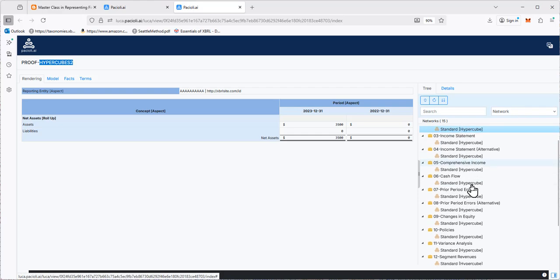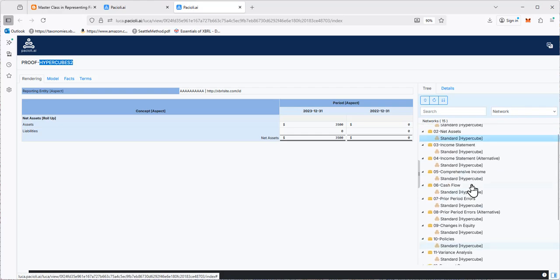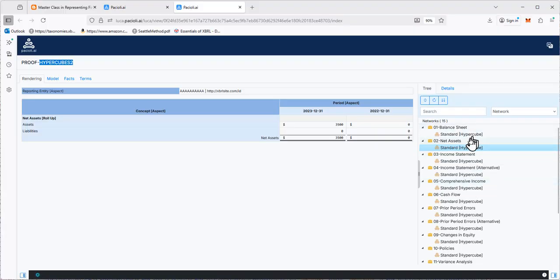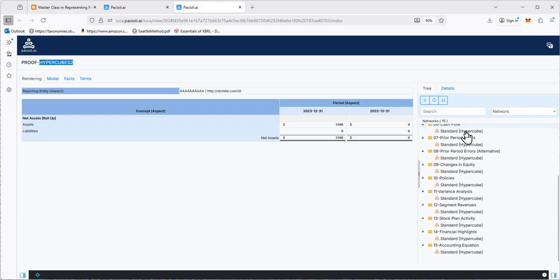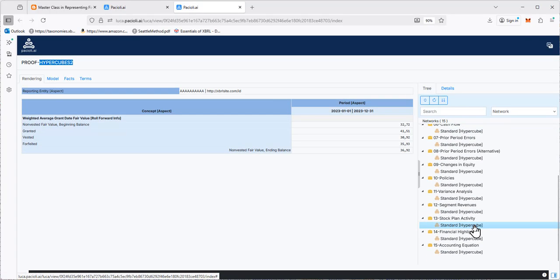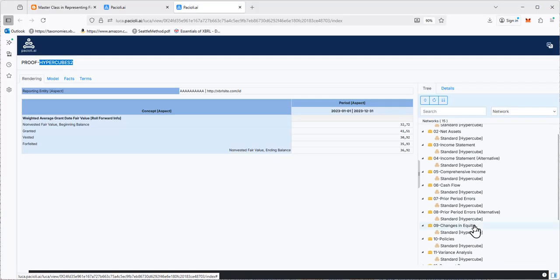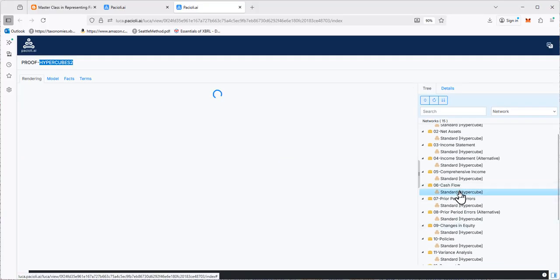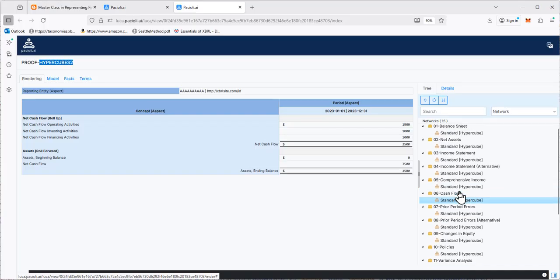That's really the only thing that's different between the master and this proof hypercubes 2: the fact that I use the same hypercube in each representation.